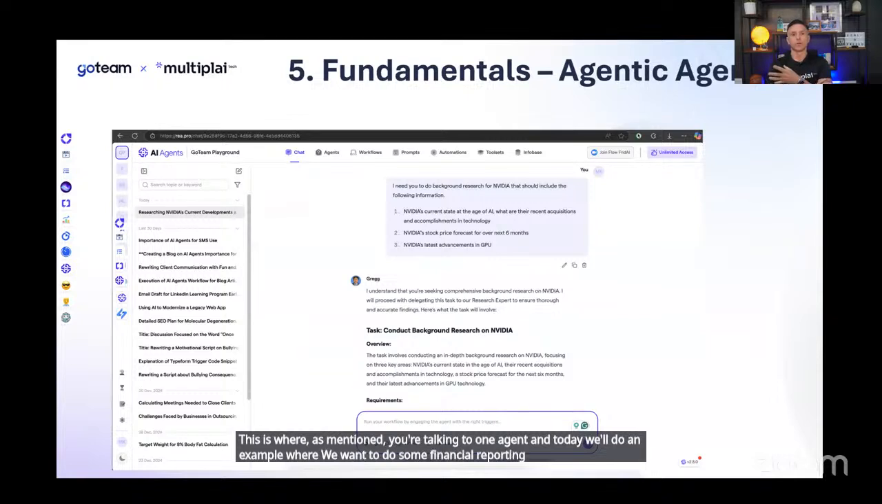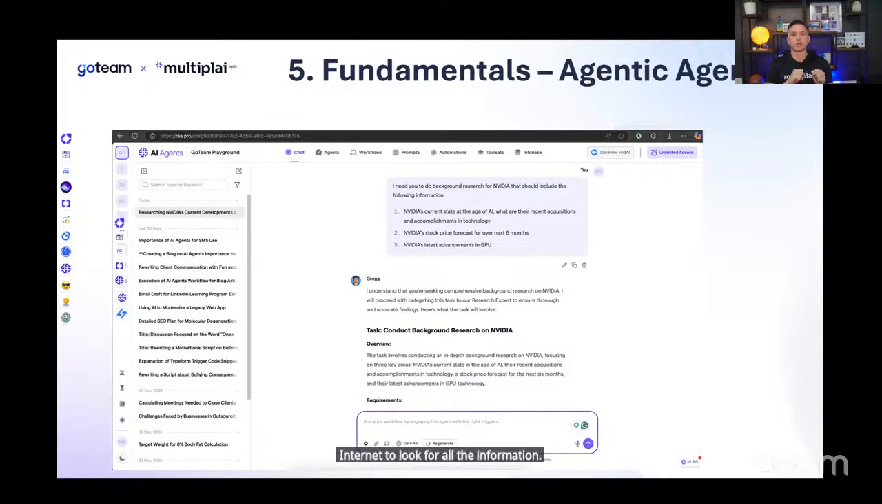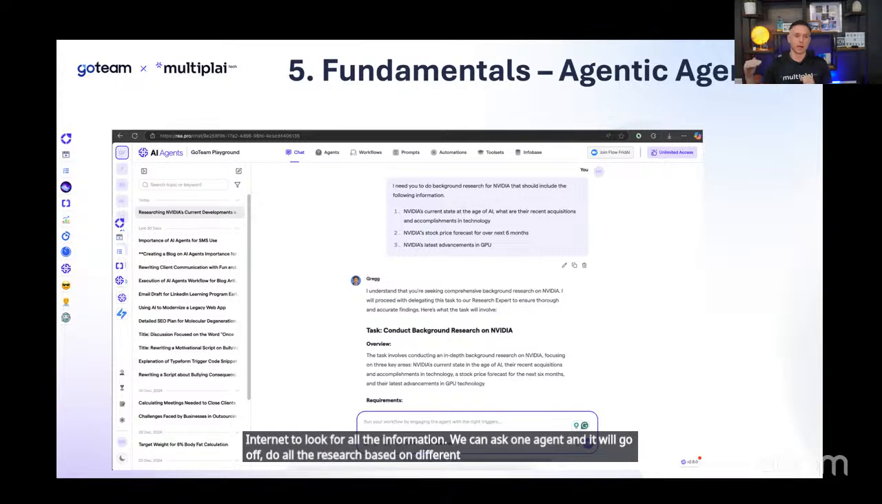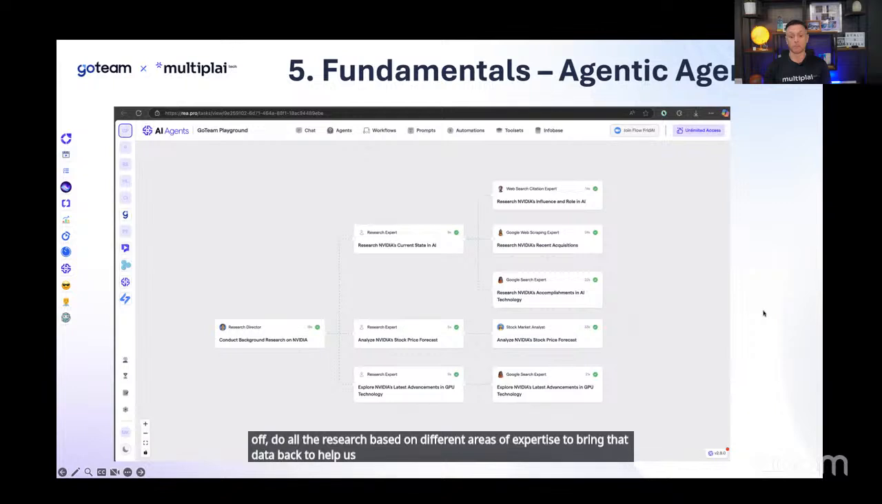Let's say we're going to invest in the NVIDIA stock, and we want to make sure we've got all the best information. But rather than searching all around the internet to look for all the information, we can ask one agent, and it will go off, do all the research based on different areas of expertise to bring that data back to help us to get a remarkable outcome. And this is what it will look like.